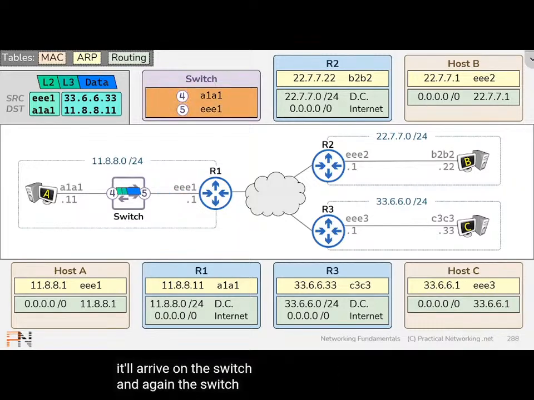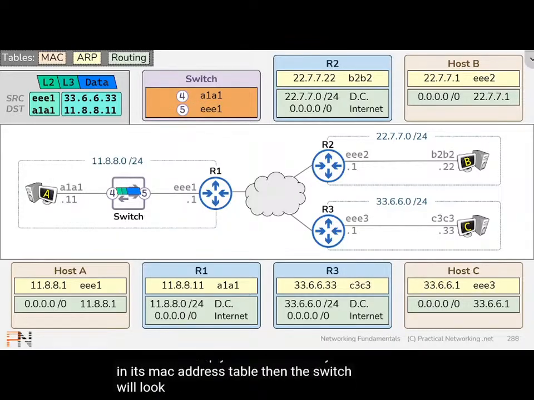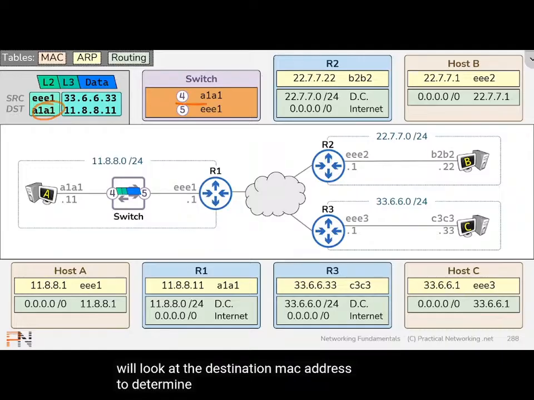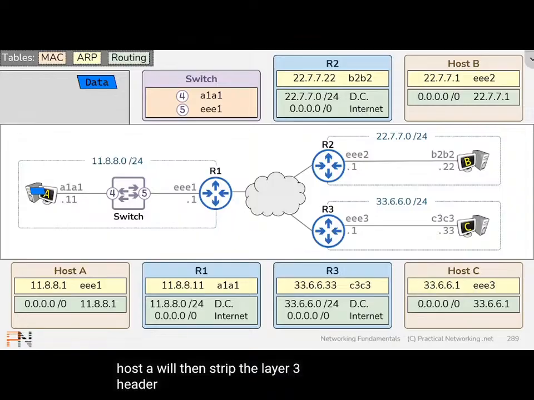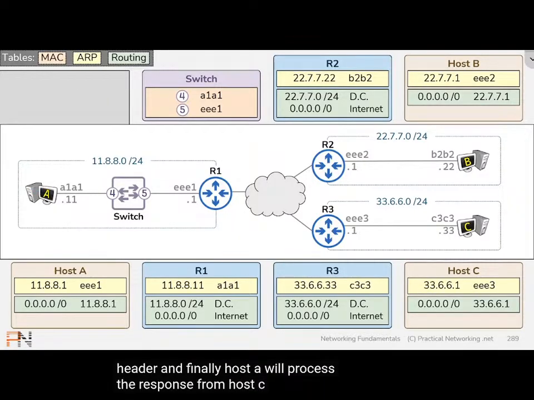And again, the switch has nothing new to learn, so it'll simply refresh that entry in its MAC address table. Then the switch will look at the destination MAC address to determine that this frame should be sent out port 4. The switch will put that onto the wire, where it'll arrive on host A. Host A will then strip the layer 2 header. Host A will then strip the layer 3 header. And finally, host A will process the response from host C.